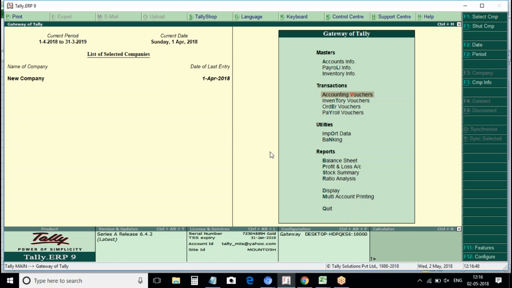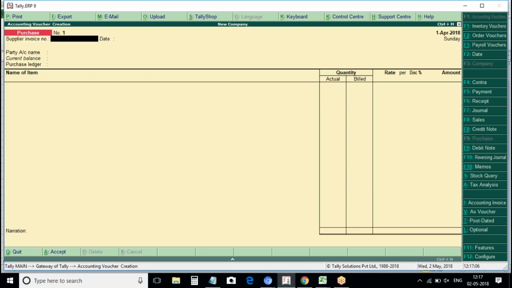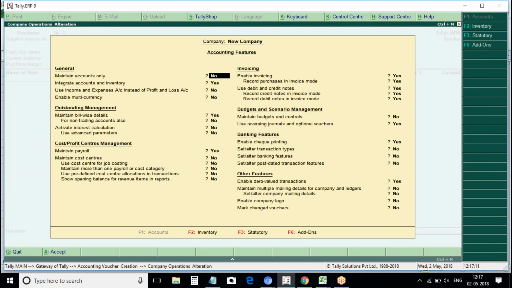So when we are buying the fixed asset, we can perform it in the purchase invoice. When we sell that, we can perform it in the receipt invoice. So I will show you the process of how a fixed asset is bought or sold in the company. I will go to accounting invoice. In the purchase invoice, I will disable most of the features that have been enabled here.